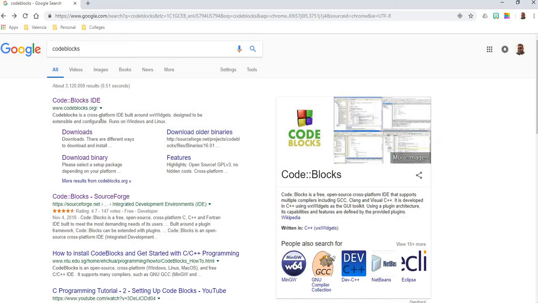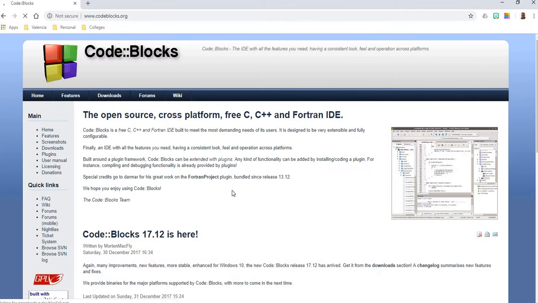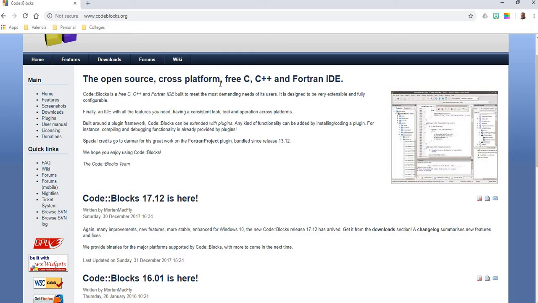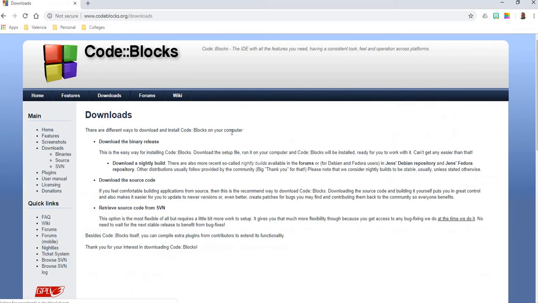So if you got Eclipse working, fantastic. Keep on using that. But if not, go ahead and use something called Codeblocks. Now, Codeblocks, you could type it like this in a Google search, and it should be the first thing that pops up. You go ahead and click on that. It's an open source cross-platform, and we're going to go to the downloads area. In the downloads, we want to download the binary release. This is the easy way for installing Codeblocks.